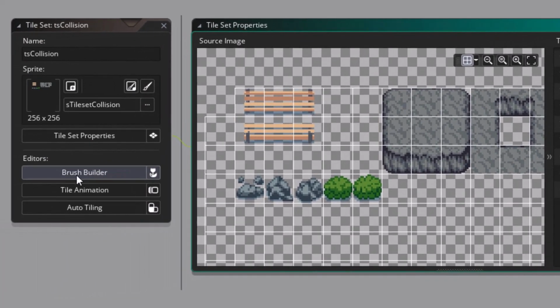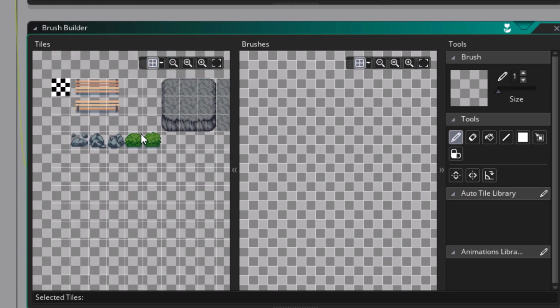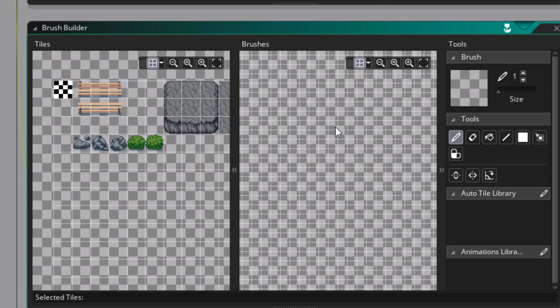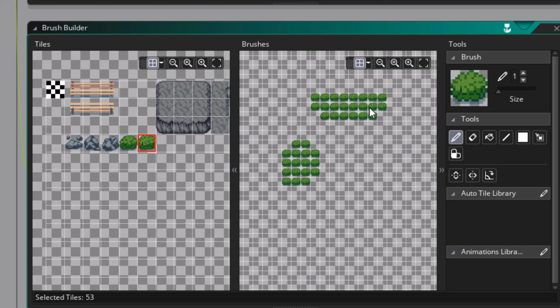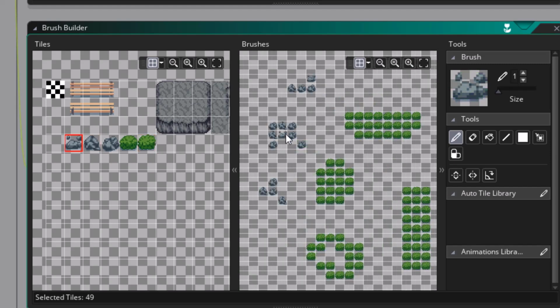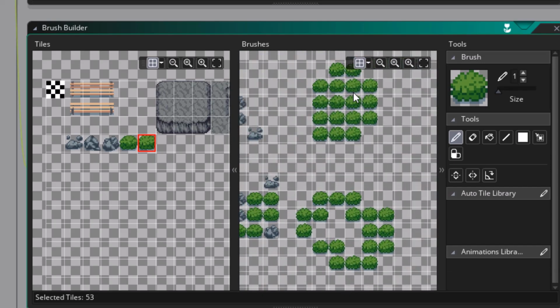I'm gonna open the brush builder window. On the left here we see our tile sets, and on the right we have an empty canvas where we can create different brushes or groups of tiles. For example, I'll create different shapes of bushes. I'll also make some for rocks. And now these are all different brushes that we can use in the room.